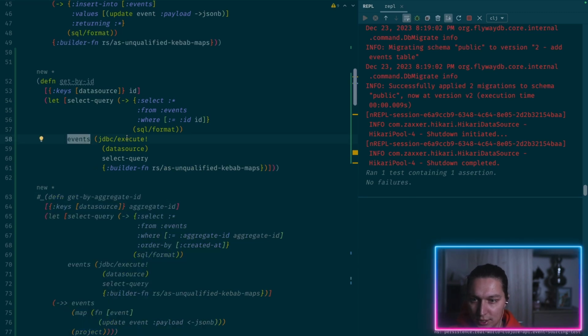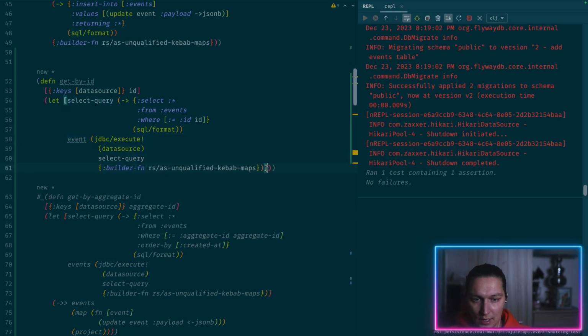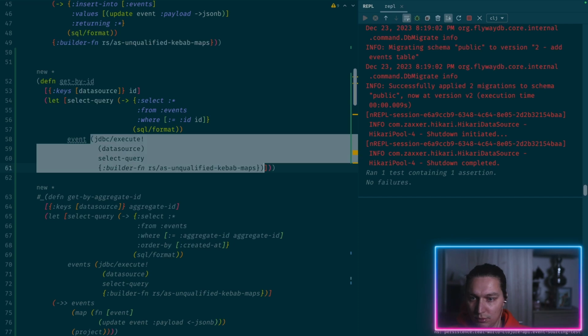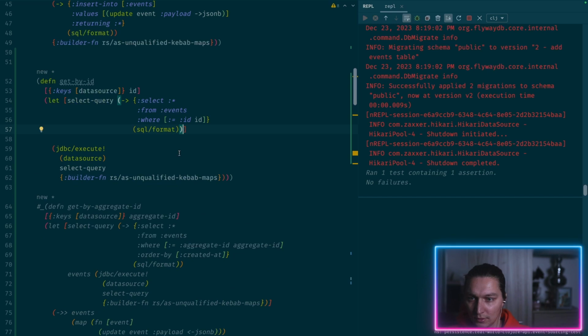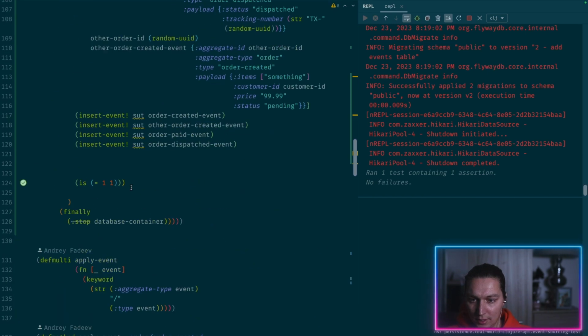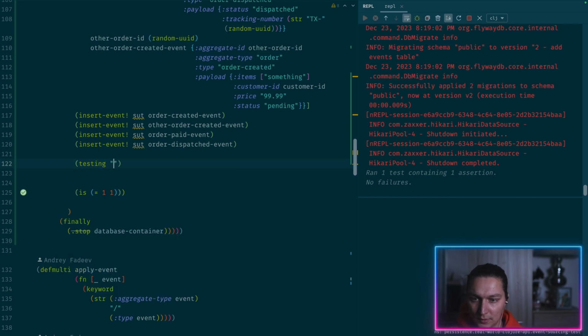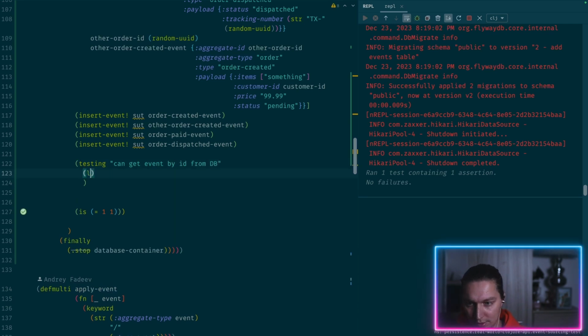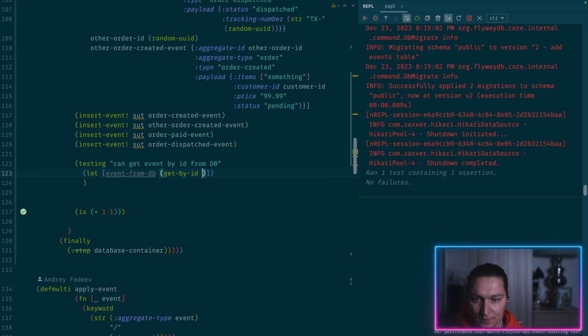So this will be just event. And we want to return it, so probably we just want this here. Looks good. And okay, so now we're testing that we can get event by ID from DB. Let's say let event from DB, and we do get by ID.